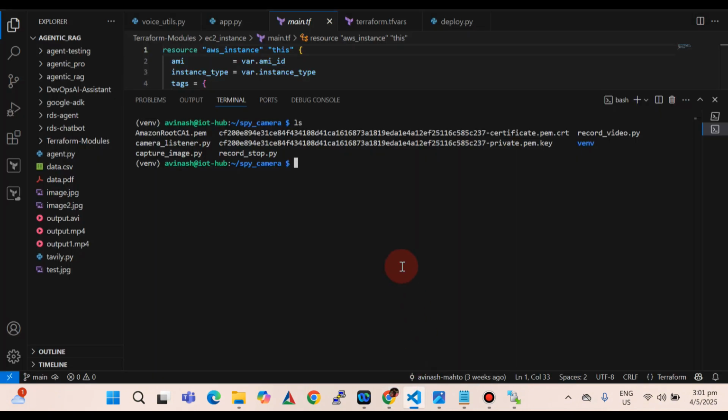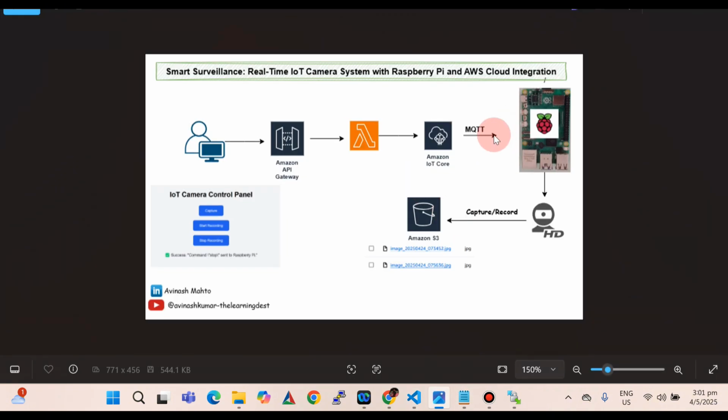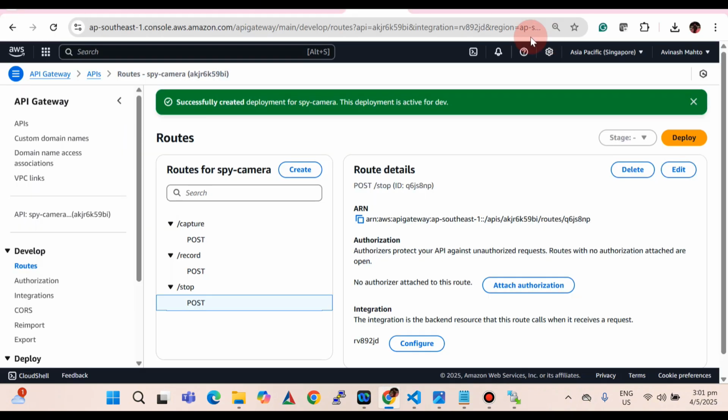Now come back here and we need to run this script, python3 camera, because this is the script which is always in standby to take the commands from the IoT Core. Once this receives the command, it initiates the different actions of the camera, like capturing images, recording videos and stopping videos.